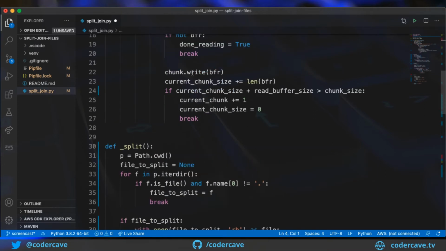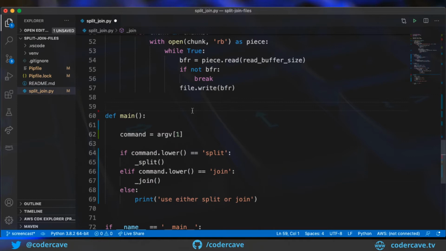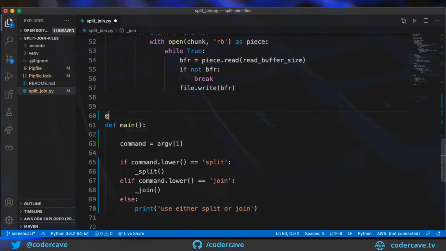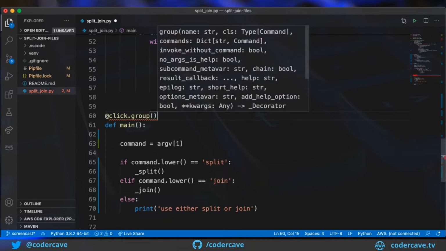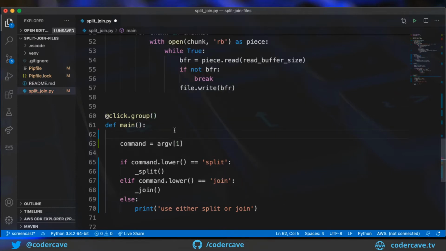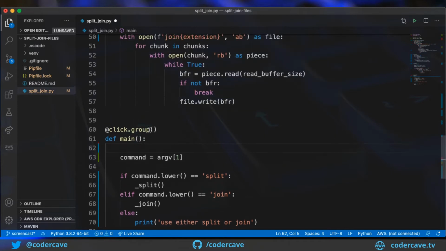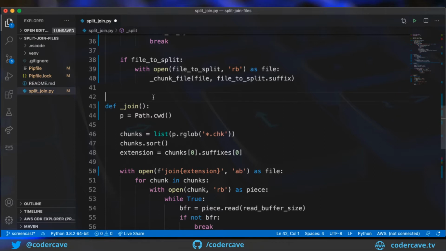Let's rework a little bit the code. In this code here, we need to decorate the main method as a click group. This is because this is going to be our entry point, basically, and it's going to aggregate all the other commands. Now, the other commands being the join and the split method.